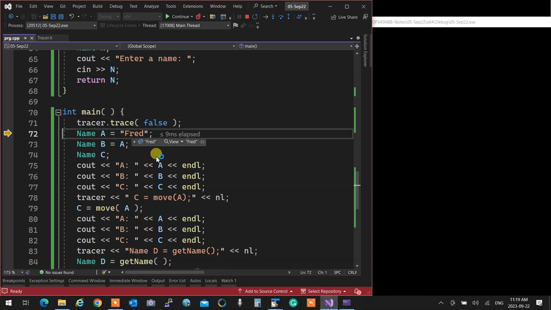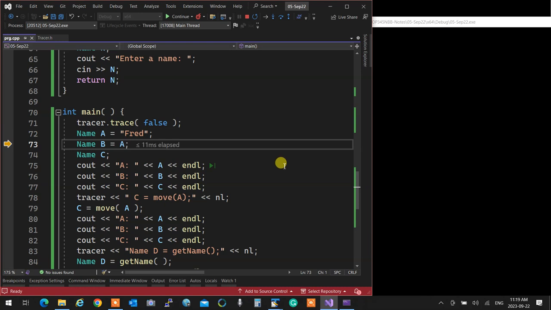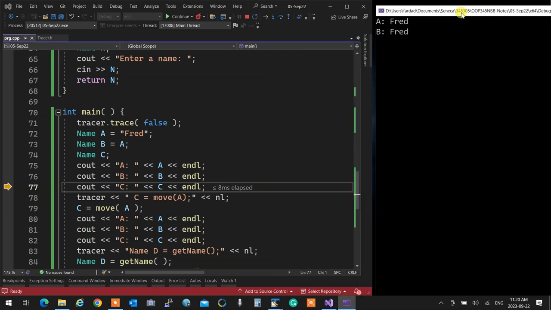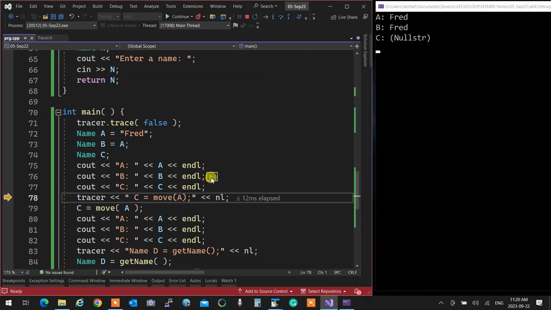We know that one argument constructor will be called. Assignment at the moment of creation is a call to one argument constructor. I'm not going to go through it. A one argument constructor is called. We know the copy constructor is called. We know the no argument constructor is called. Are we okay with this down to this point? So if I look at this one, A will be Fred. If I look at B, B will be Fred. If I look at C, C has nothing. Are we good? All right. And obviously the values will be as such. Are we okay down to this point?